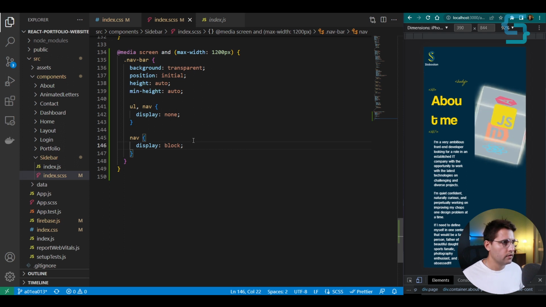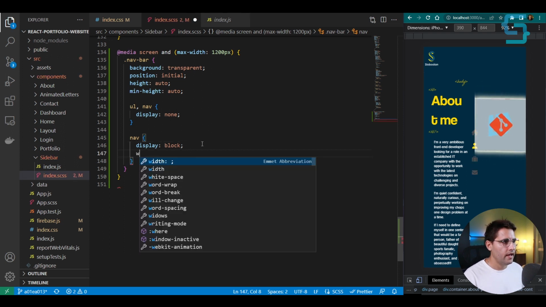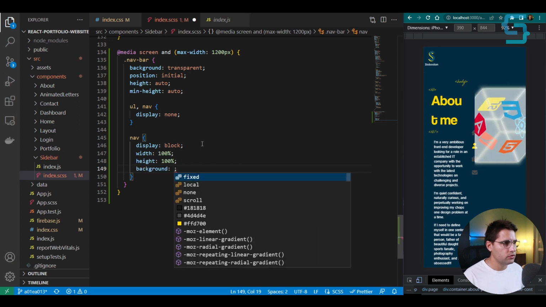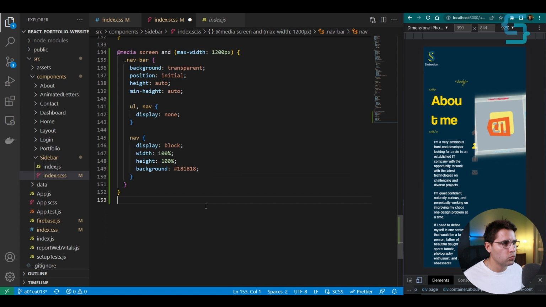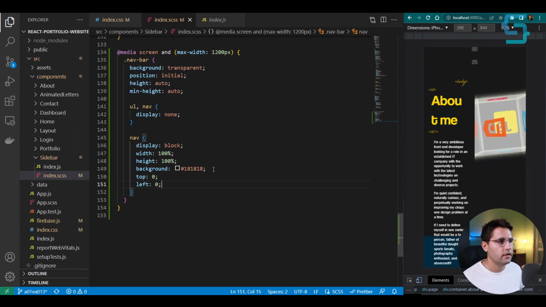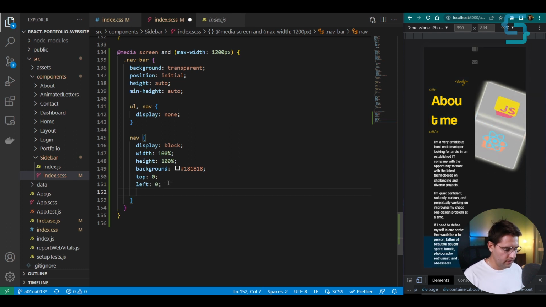Okay. Let's add a width of 100%. We want it to take the full width and the full height, so width 100% and the height is going to be 100%. And I want to have the background be solid. So add a background and use the dark color that we used before, 181818, like so. Okay, now we want to reset it to the very top and the very left. So top 0 and left 0, like so, and we want it to be positioned as fixed.